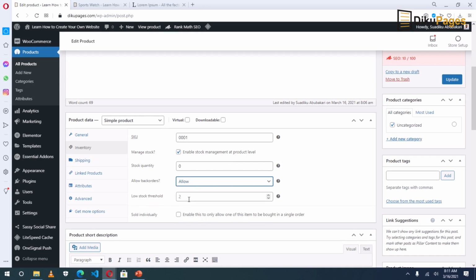Low stock threshold. So if I put in a quantity here like 10, then it means that when I have a remainder of 10 products, the system should alert me that I have 10 products left so that I can make room for new orders for my shop. Then you can also decide to say that I want to sell this product individually.